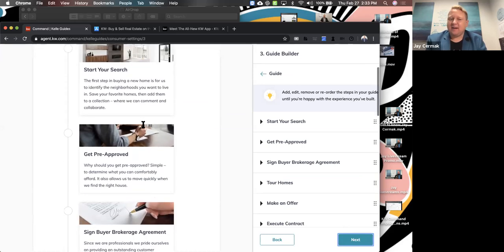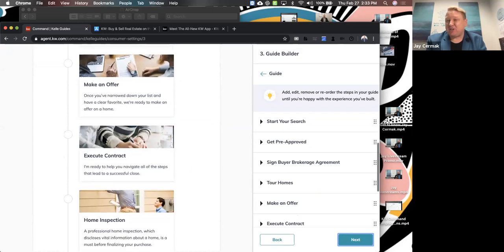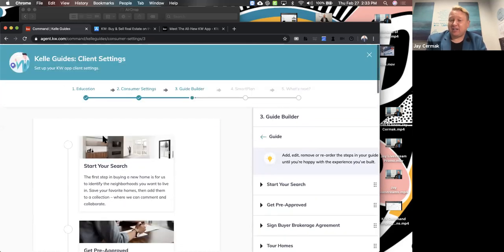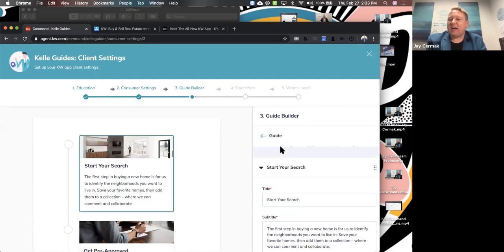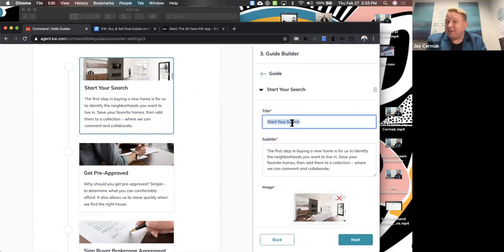Cool thing is every step is already here for you, ready to go, meaning it's got pictures, it's got text and descriptions. On the right-hand side, you can change it. So start your search. Maybe I want to click here in the arrow, and I can actually change the title of this if I wanted to. I can change the first step and call it something else.